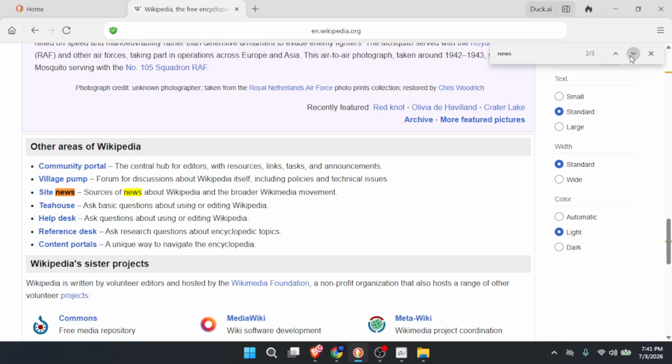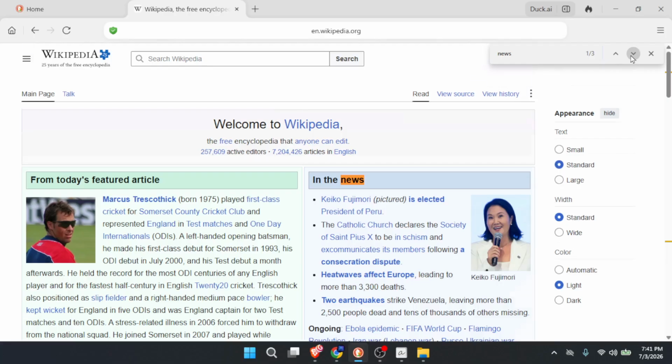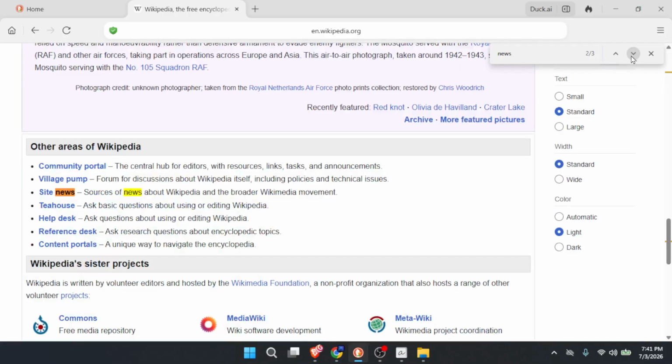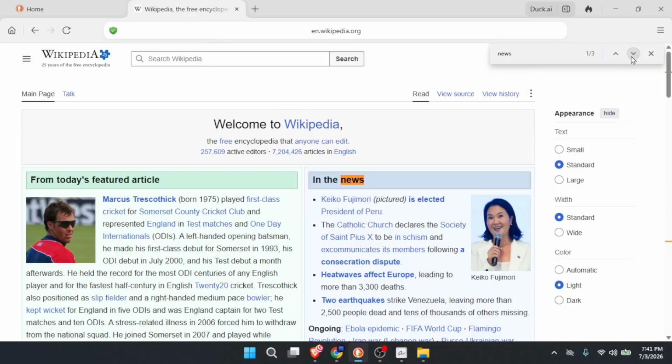I've tested this on everything from massive Wikipedia articles to endless terms of service pages, and it works flawlessly every time. It saves you so much frustration. So next time you're on a long DuckDuckGo page, remember this: 3 lines up top, find in page, type your word, and use those arrows. That's it. From now on, you'll never waste time scrolling blindly again.